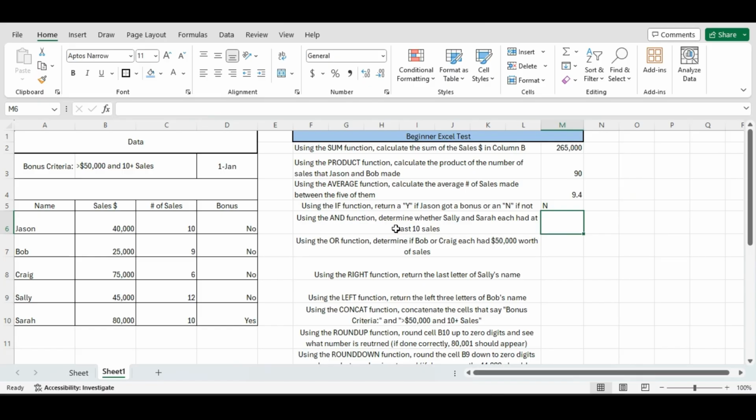Using the AND function, determine whether Sally and Sarah each had at least 10 sales. So using the AND function, I'm going to type in AND. And this is referring to these two boxes right here. If Sally and Sarah each had at least 10 sales, we need to put these in separately.